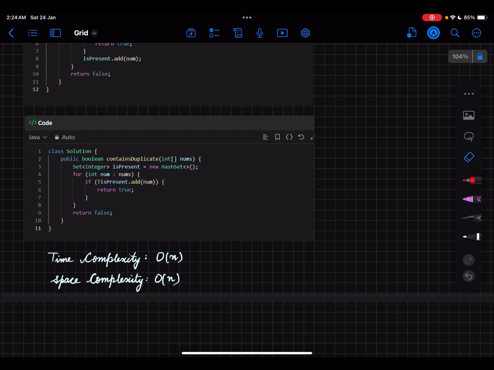We could also add all the elements in the hash set and at the end compare the length of the hash set with the length of the array. If both the lengths are equal, it means there are no duplicates and hence we return false. If the length of the hash set is less than the length of the array, we know there are duplicates and hence we return true. And in no case can the length of the hash set be greater than the array. So the time complexity in this case is O(n) as we iterate over the array once. And the space complexity is also O(n) as our hash set can have at most n elements.